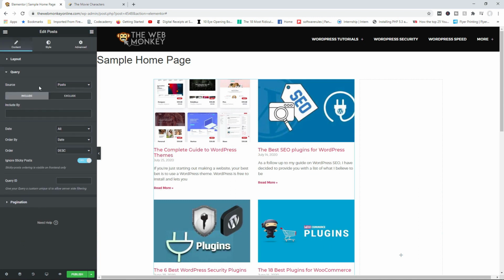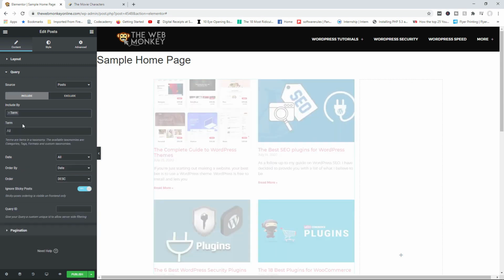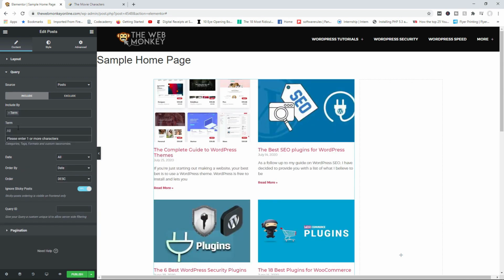And then of course, on the query, you can customize the kinds of posts that you want to display. So if you wanted to display posts specifically from what kind of category, as an example, you would go to include by, click on term, and then under term you can type in the name of the category.